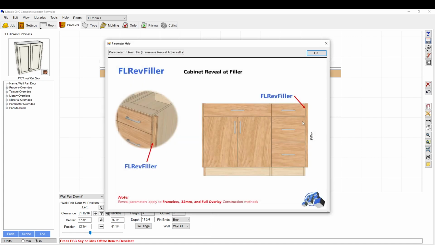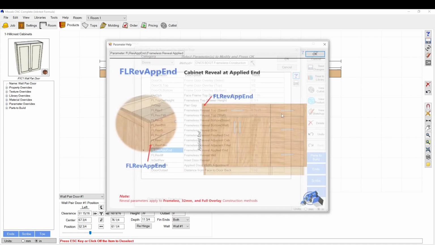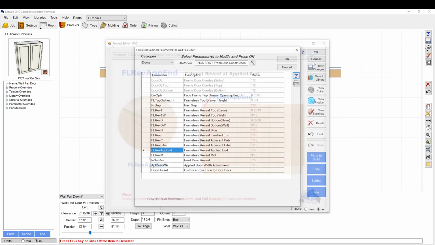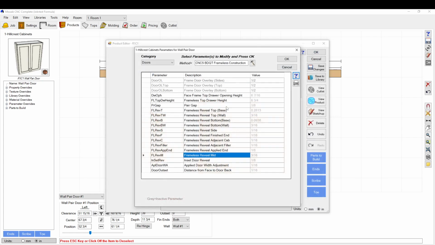So if you have a full filler here, if it's a flush filler, you want to add a little bit for extra space. Applied end, you want to make sure you have a little bit extra there as well, because if you don't, it tends to run a bit tight. So 1/8 is good there. Frameless reveal mid. This is for between drawers and doors. What you want to have for space.